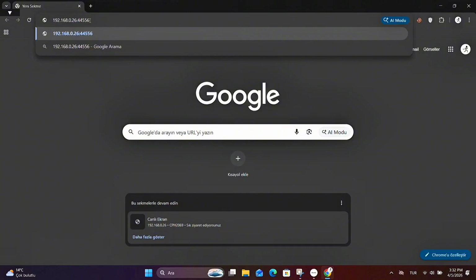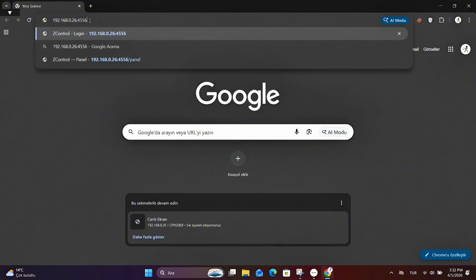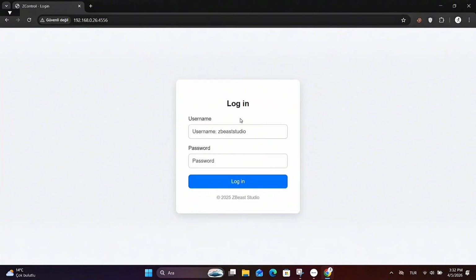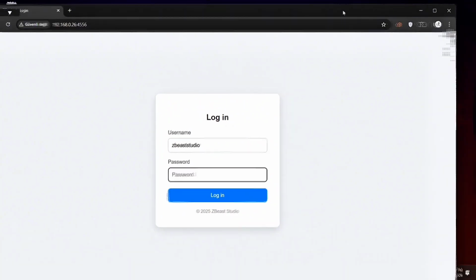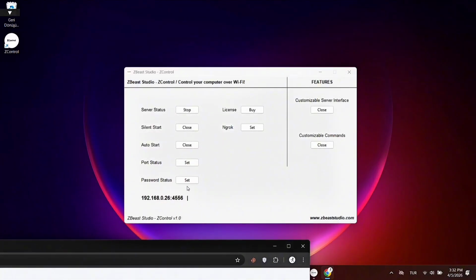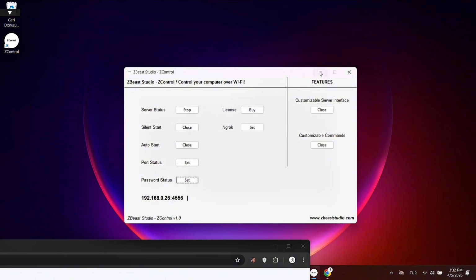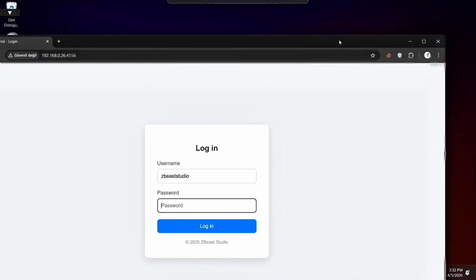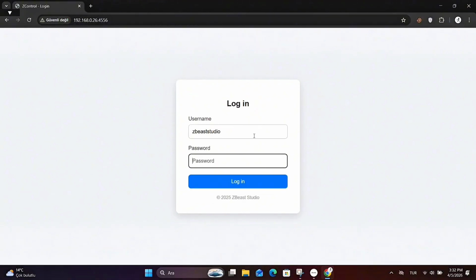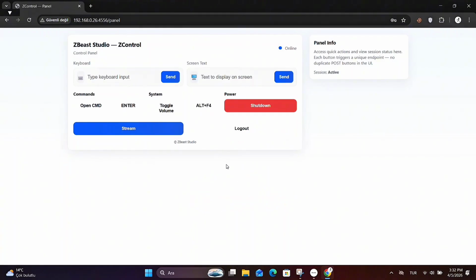As you can see, we enter the IP and port into our browser. In the window that opens, the username is always ZB Studio. The password is the 8-digit random password shown in the application. It is unique to you, so do not share it with anyone. We copy it by clicking on it and then paste it in. Finally, we click Login to access our panel.